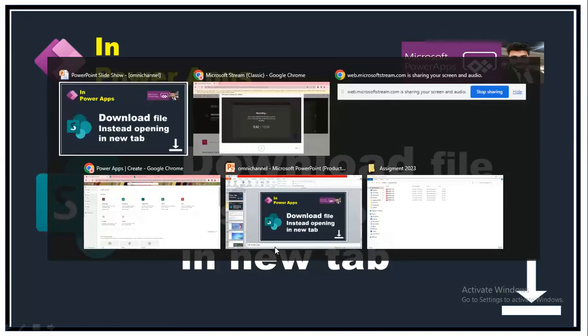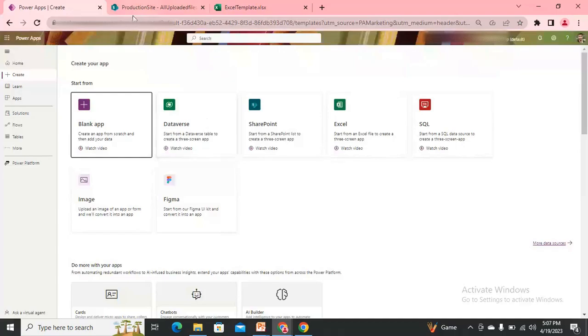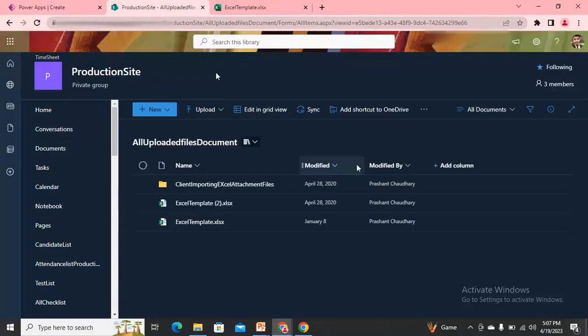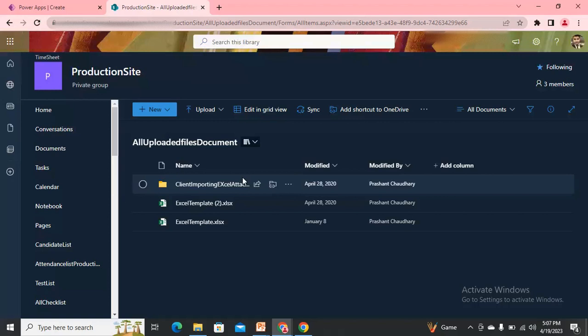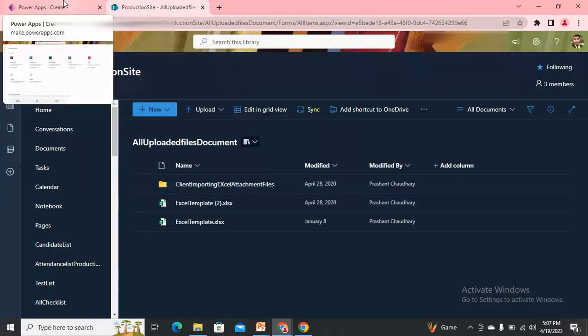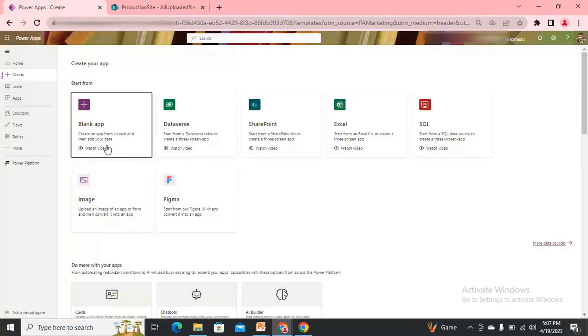So here I have a SharePoint site. Inside that SharePoint site, I have a document library. Inside my document library, I have a file whose name is Excel template. This file looks like that. It has some table and some data. I want this file to be downloaded whenever the user clicks any button from the Power App. So let me just show you how we can create this.